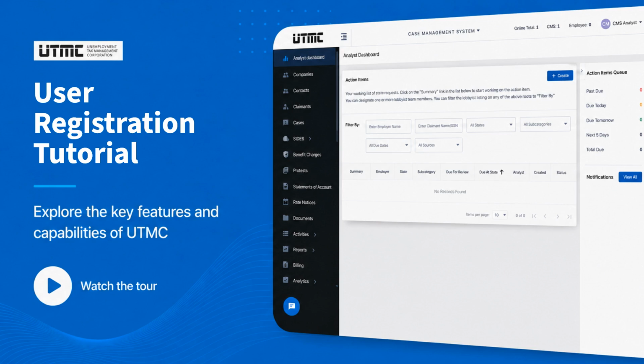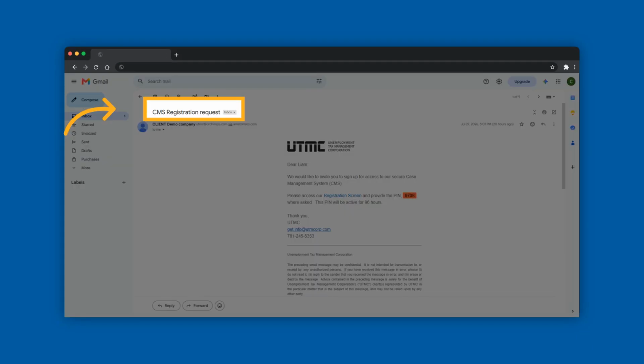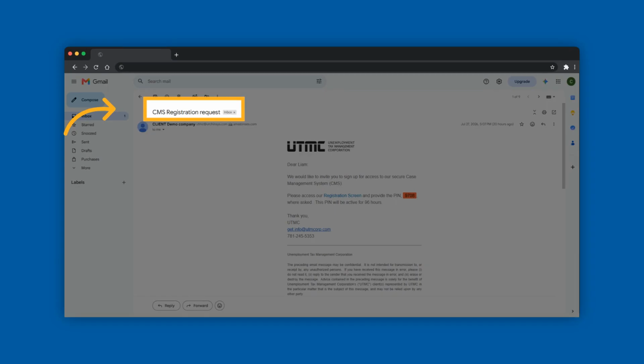Let's guide you through the registration process. To begin, access your email account and log in. Once you've logged in, look for an email titled CMS Registration Request from the following email address.